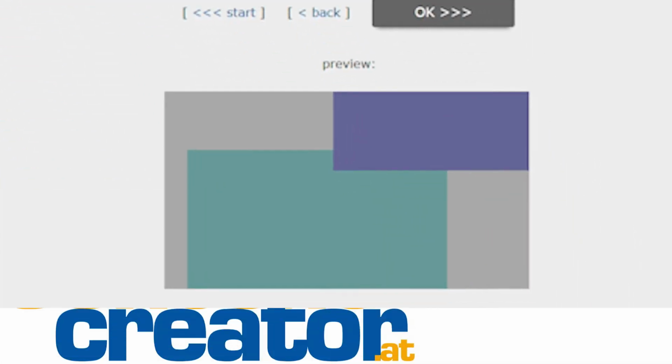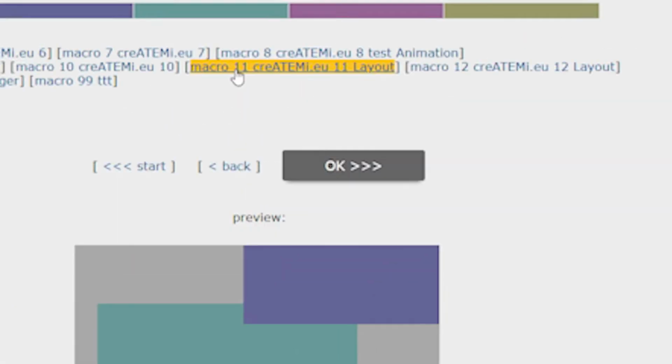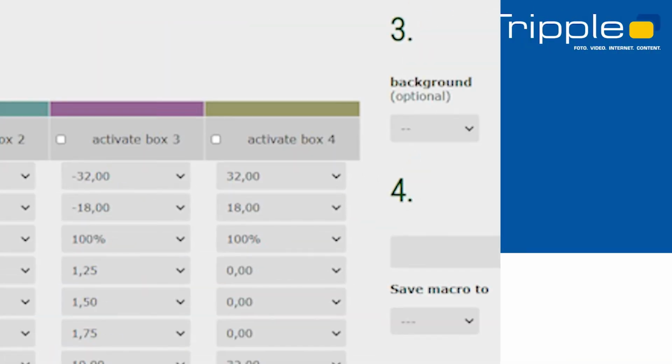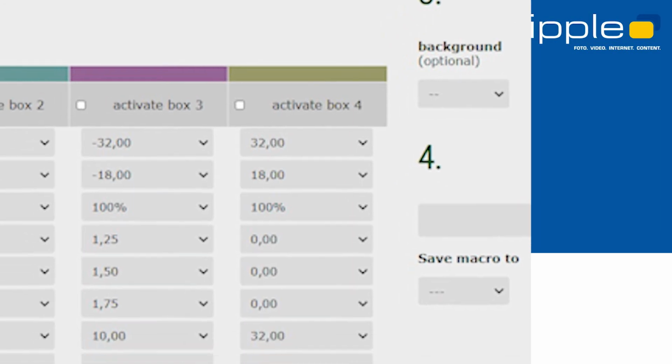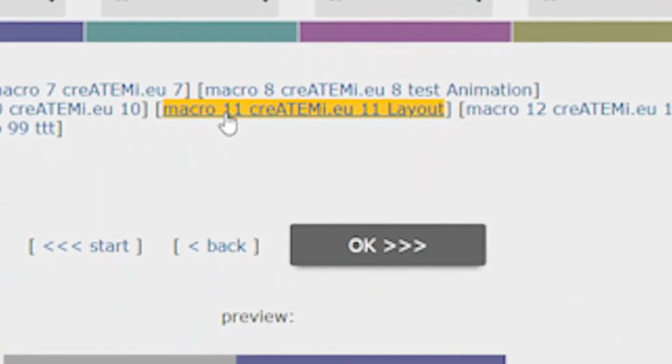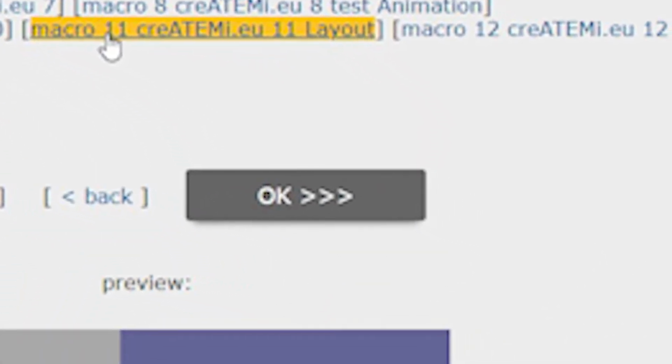If you like your creation, go to the right side. There you will find a background selection, which is optional. And you can name and save the macro to every possible place in the Atem Mini Extreme. If done, go to the next step and press OK.